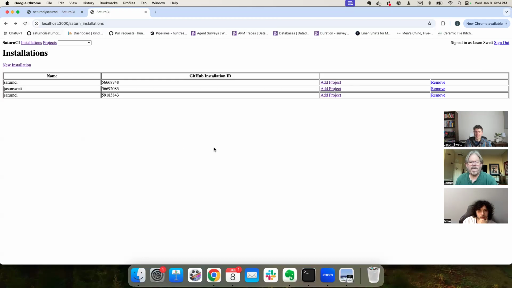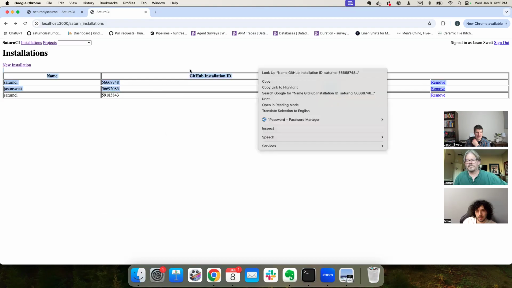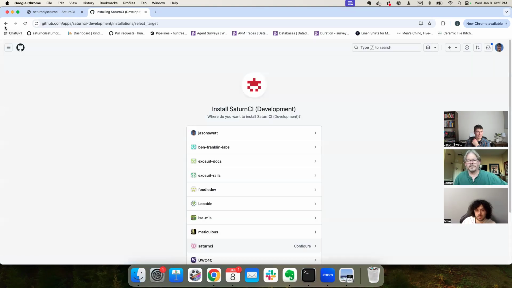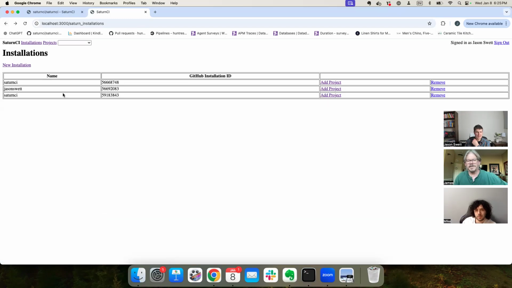That is because right now the management of your various GitHub installations and stuff like that is just very incomplete and poor. And so I think actually these top two installations are orphaned. Whoops, didn't mean to do that. But I think these top two are orphaned.